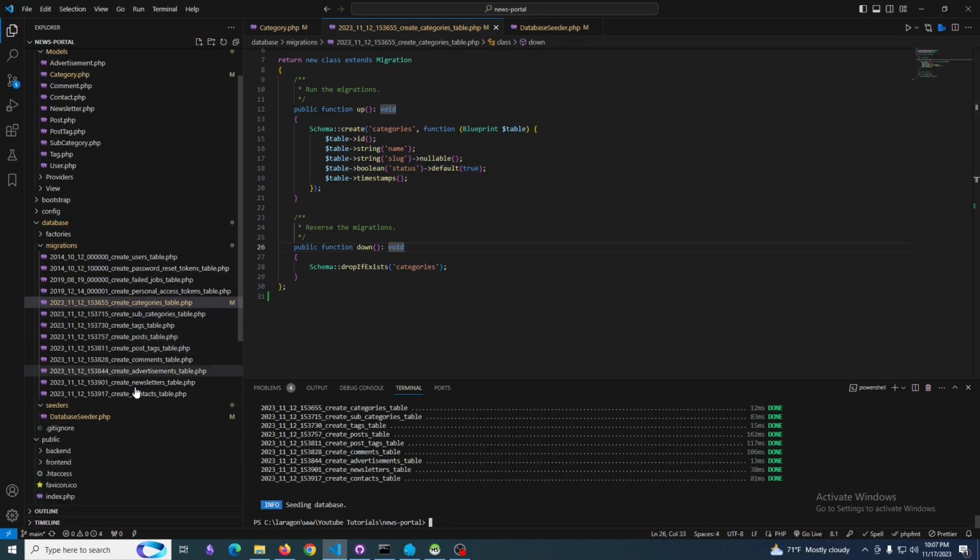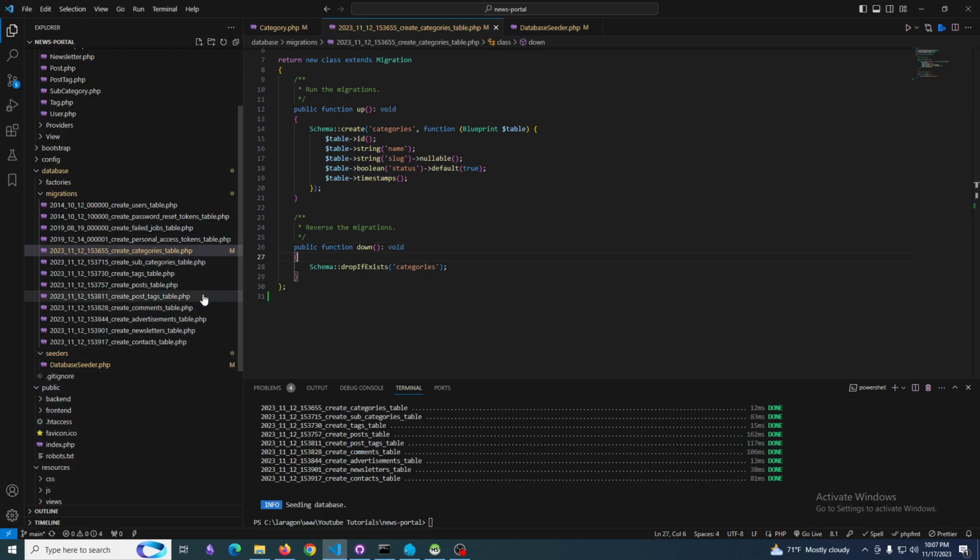So here are my tables: category, subcategory, tag, post, post tag, comment, address demand, newsletter and contact. So we will seed demo data. Okay, so here is the demo data. So first of all we will seed category.